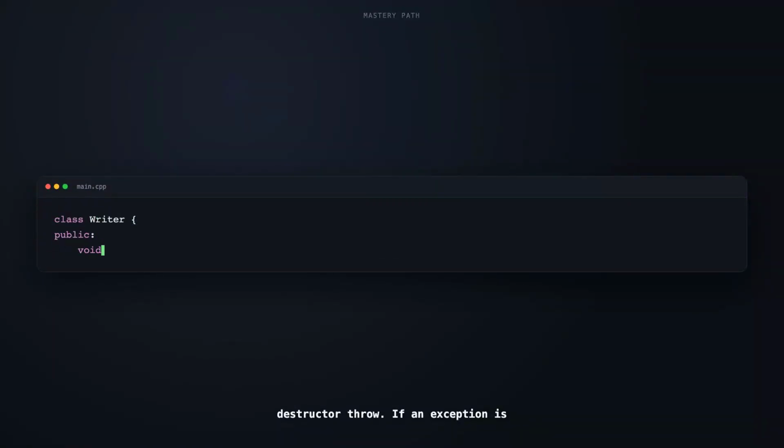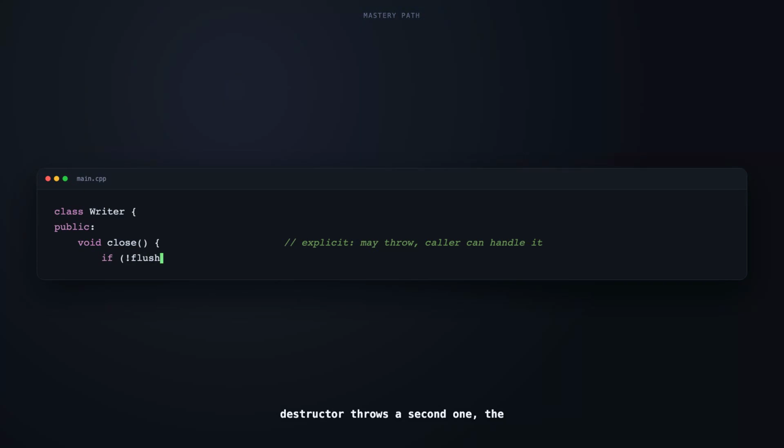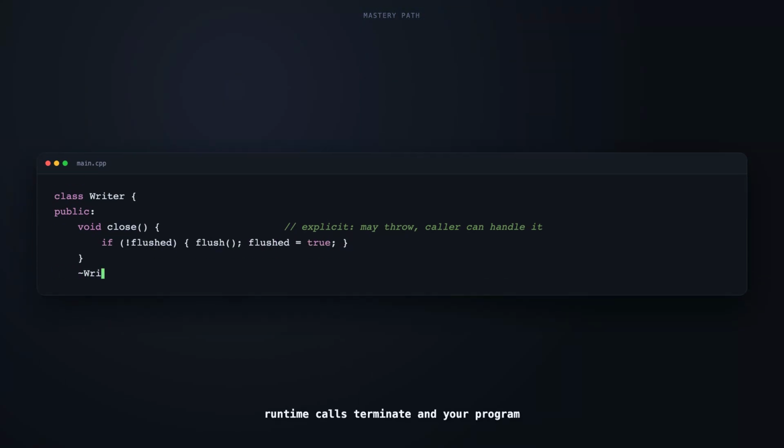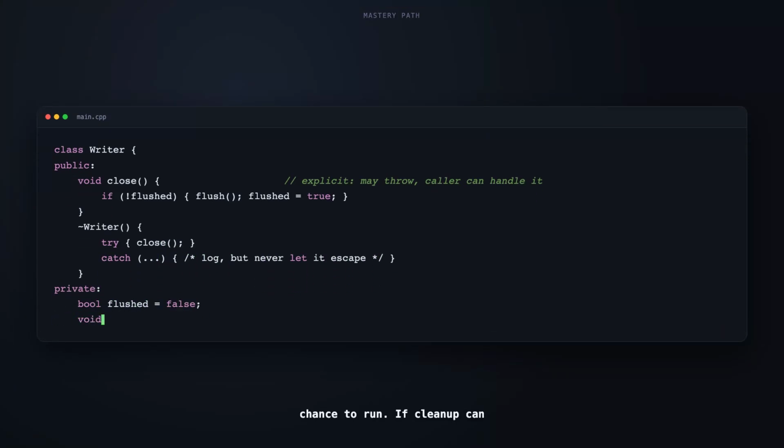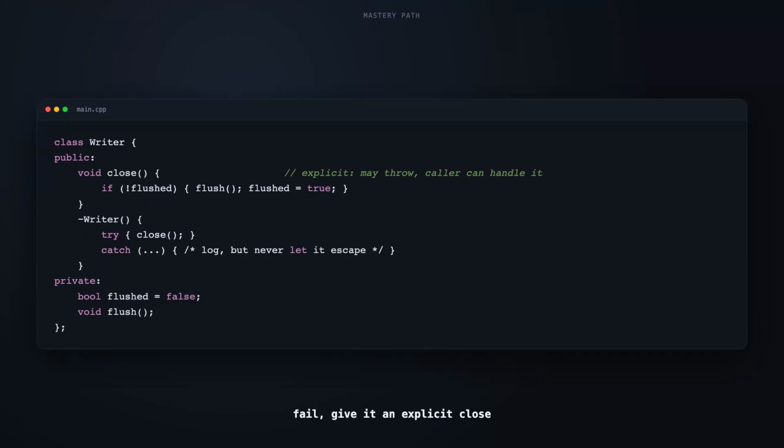One hard rule: never let a destructor throw. If an exception is already unwinding the stack and a destructor throws a second one, the runtime calls terminate and your program dies instantly. No handler gets a chance to run. If cleanup can fail, give it an explicit close or commit method instead.